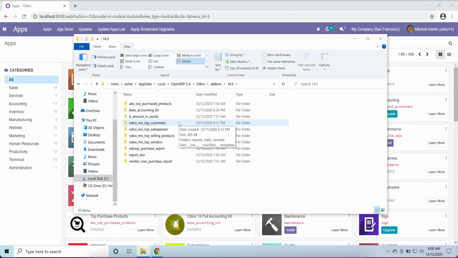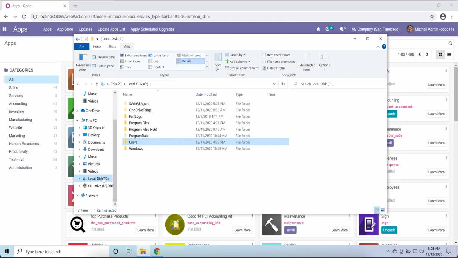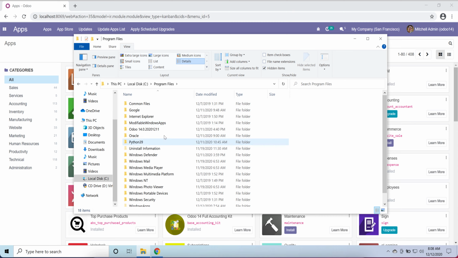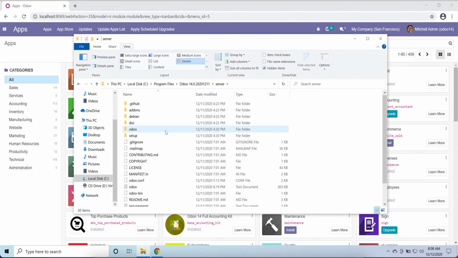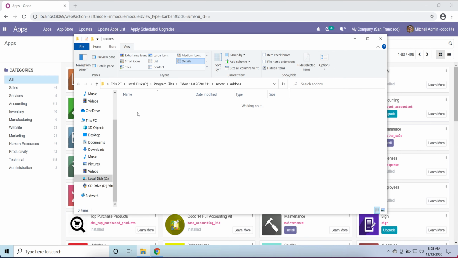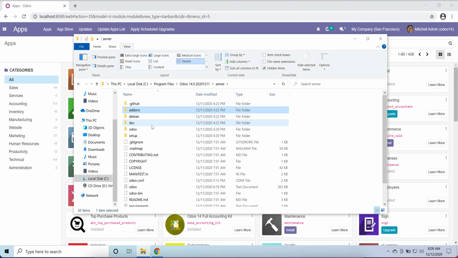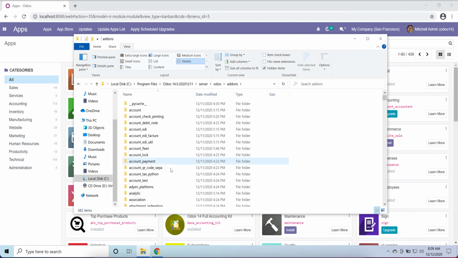The third-party modules which we placed, the same modules we can place elsewhere. If I go to my C drive where I installed my Odoo, currently my Odoo location is under Program Files. So I have to go inside my Odoo directory, go to server. Inside the server, Odoo also has add-ons, this one, and the main one is inside the odoo add-ons here.